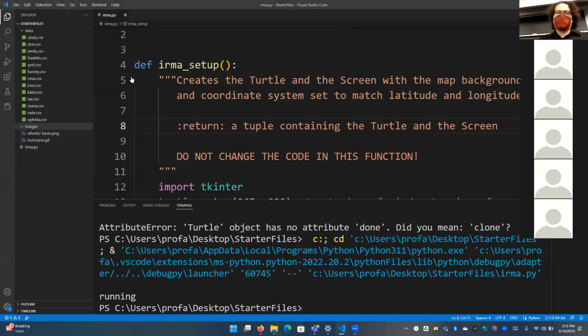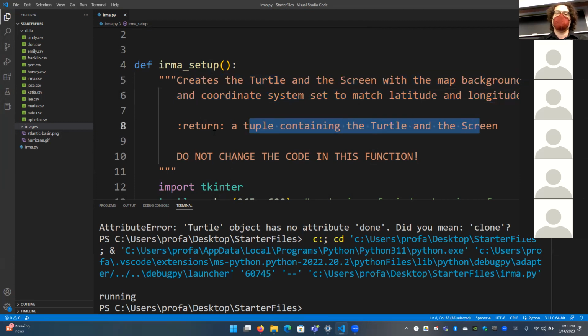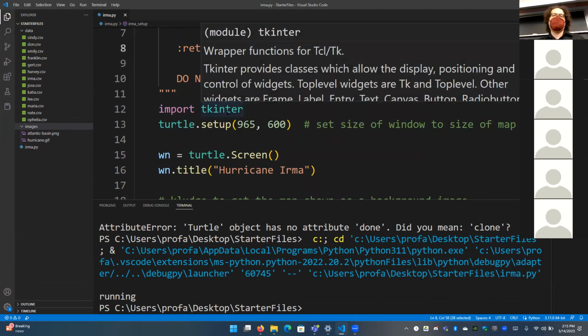So here, what Irma setup does is it says it creates the turtle screen with the map background and coordinate system set to match the longitude and latitude. Returns a tuple containing the turtle and the screen. Do not change the code in this function. So it imports tkinter, which is one of those platforms it uses to draw things on the screen. Turtle uses tkinter; it just kind of hides it from you.